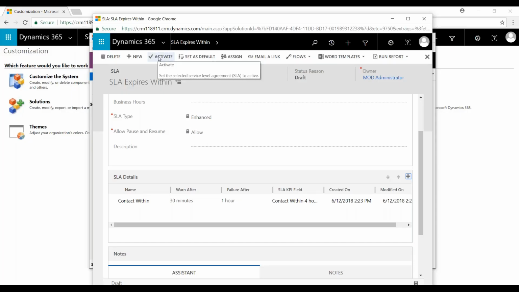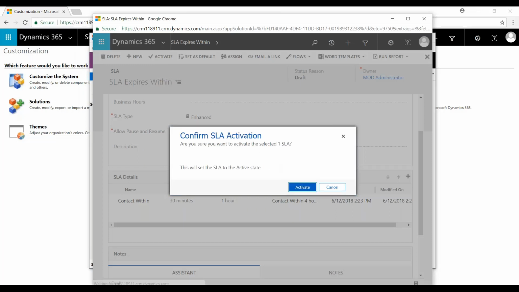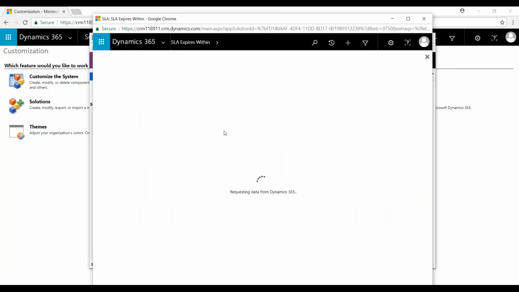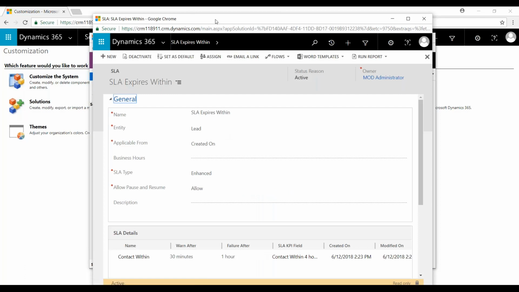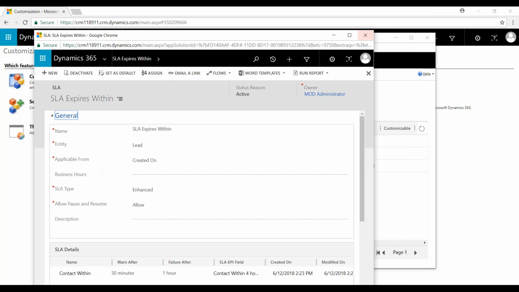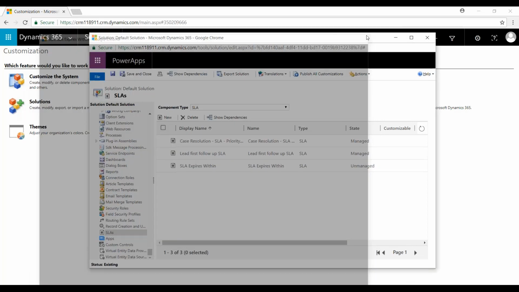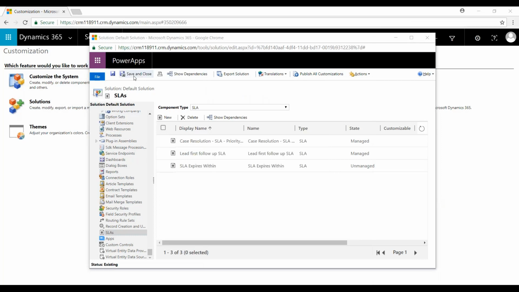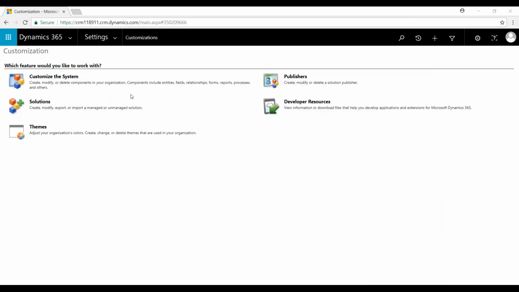And now we need to activate this. So we'll hit activate. And then we can also set this as default. Now you can only set one SLA per entity as a default. So you can set that as a default there, but we're not going to do that. I'm going to show you how it's done manually. So I'll X out of here. I'll publish all customizations. Now we'll hit save and close. And now let's go check it out on the lead record.